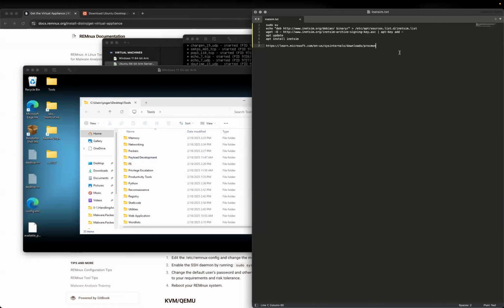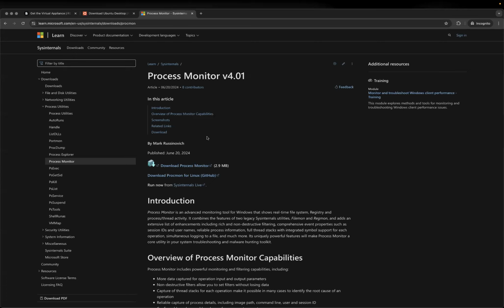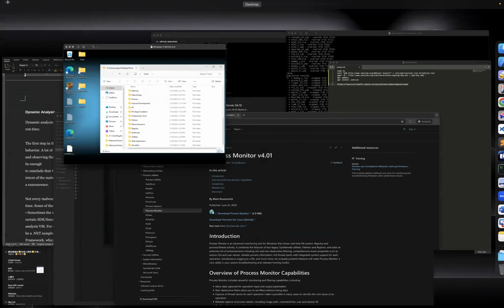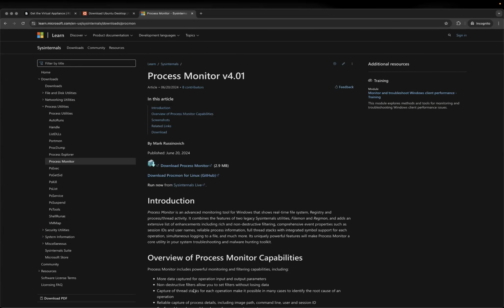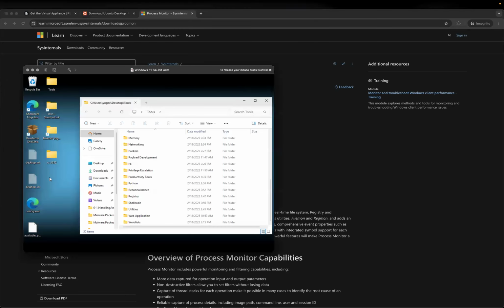So here will be the link. You can download it. It's called Procmon. It's provided by Microsoft, so you can download it and install it. Let me post it in the chat box, so if you need to check, you need to install it on your VM. Okay, so after you install it, let me show you.